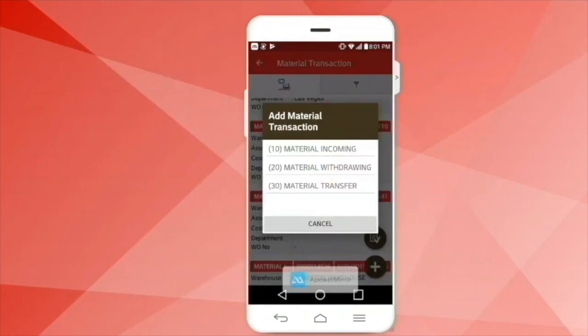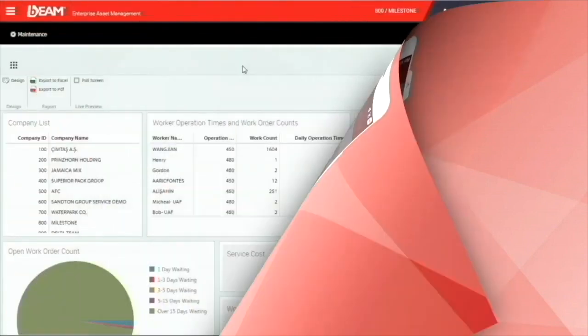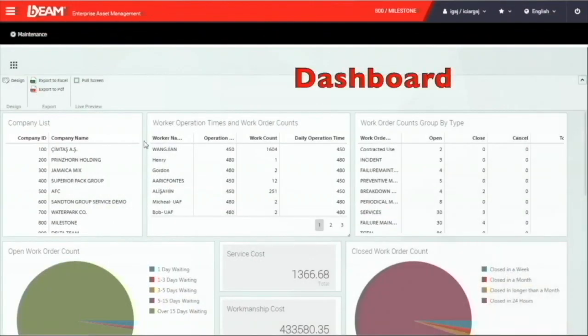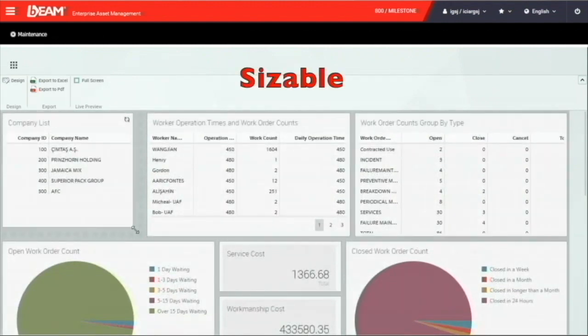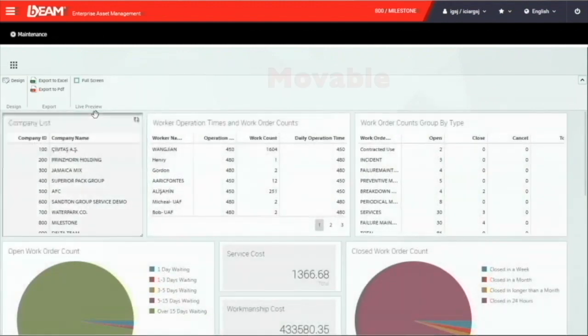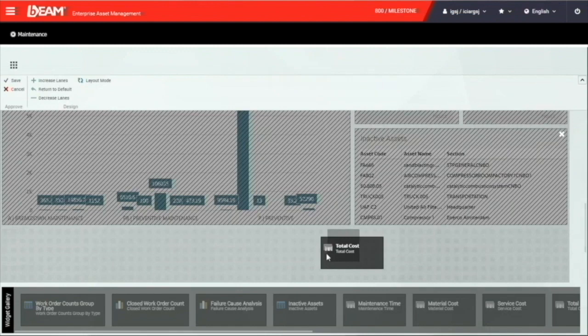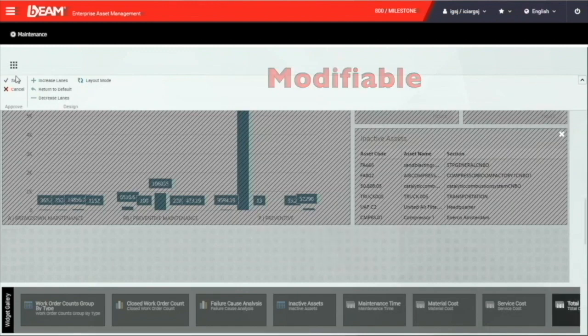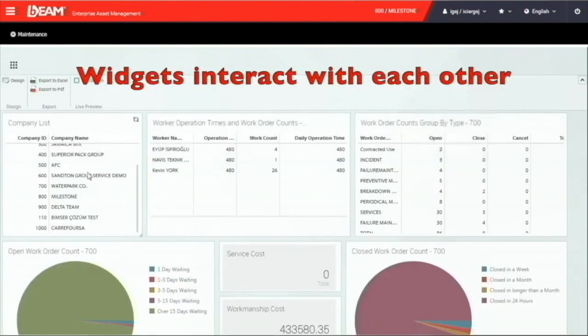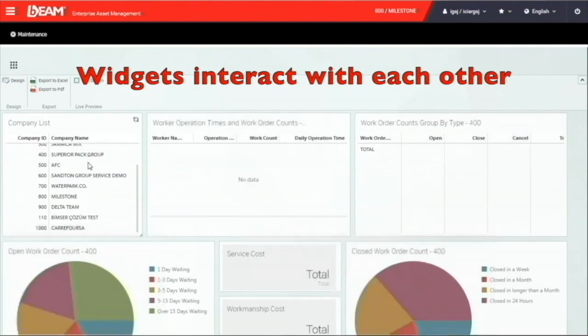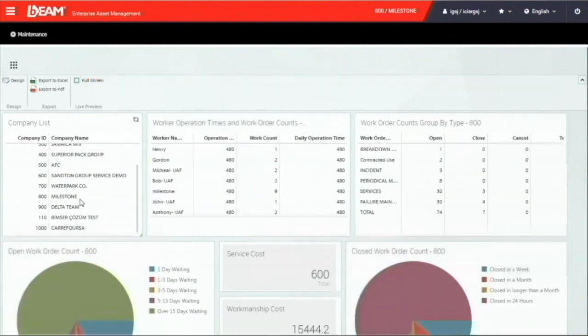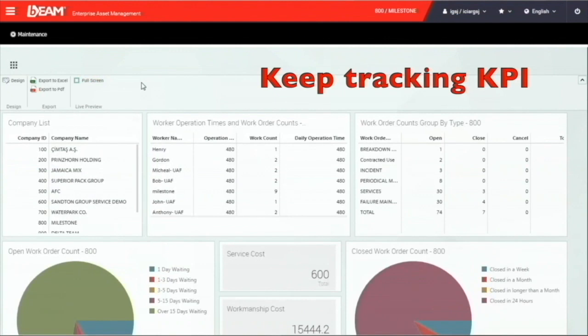Also, you can use BIM on the web browser. What you see on your screen is the dashboard function after you log into BIM. Every user can have their own designed dashboard, since all the widgets are sizable, movable, and modifiable. Besides, the real-time data will interact with the commands you make on other widgets. It provides you a quick way to keep tracking the KPI and performance of your company.